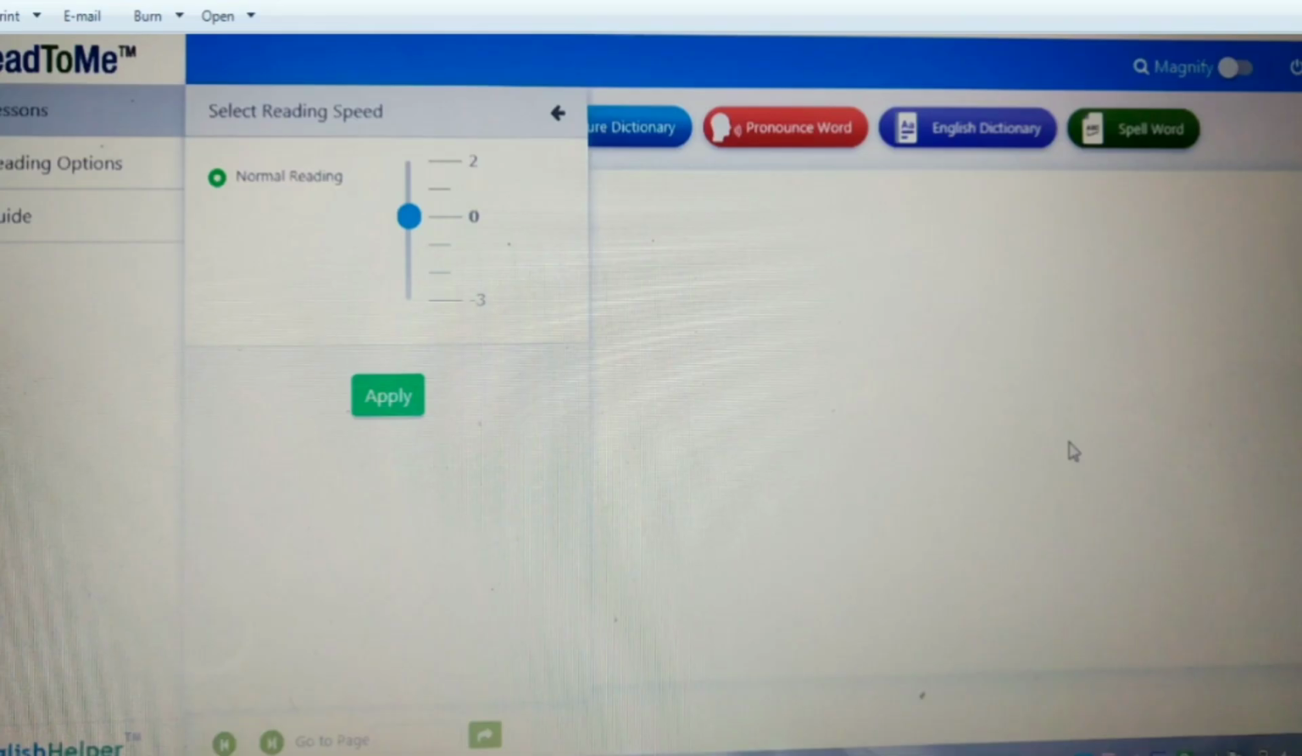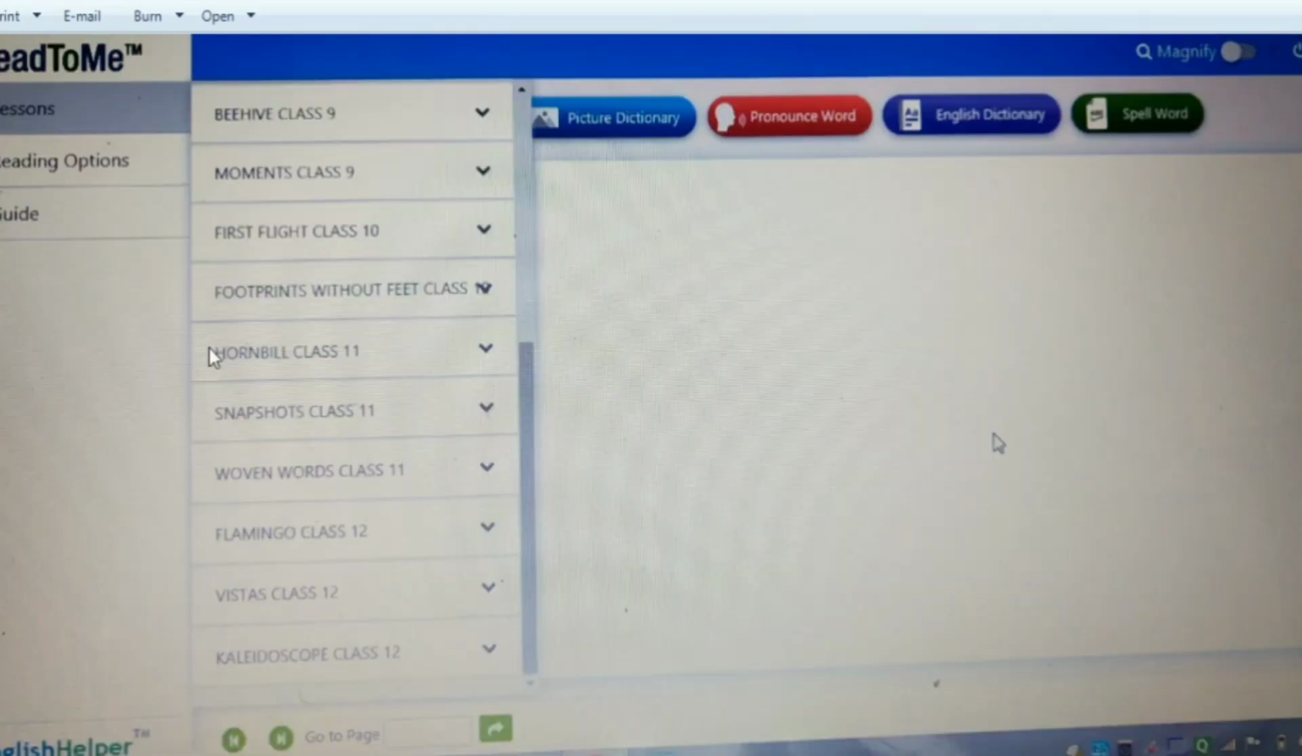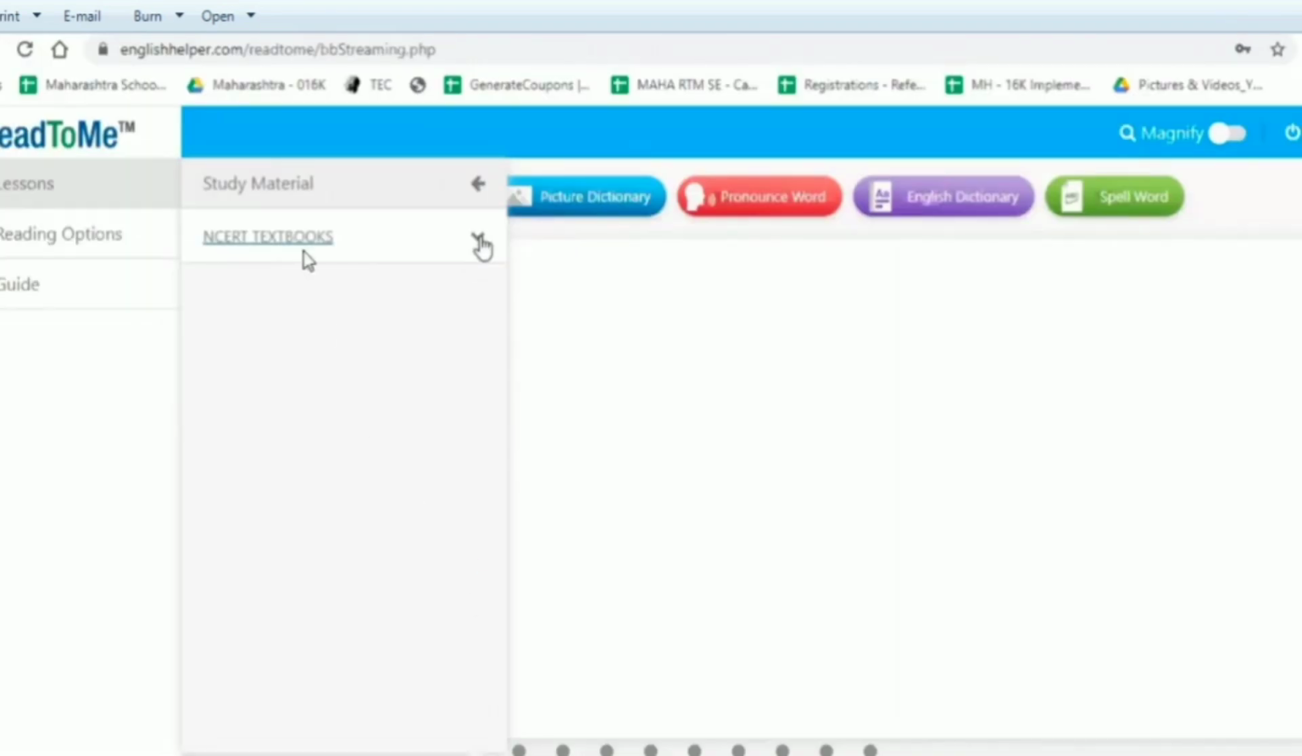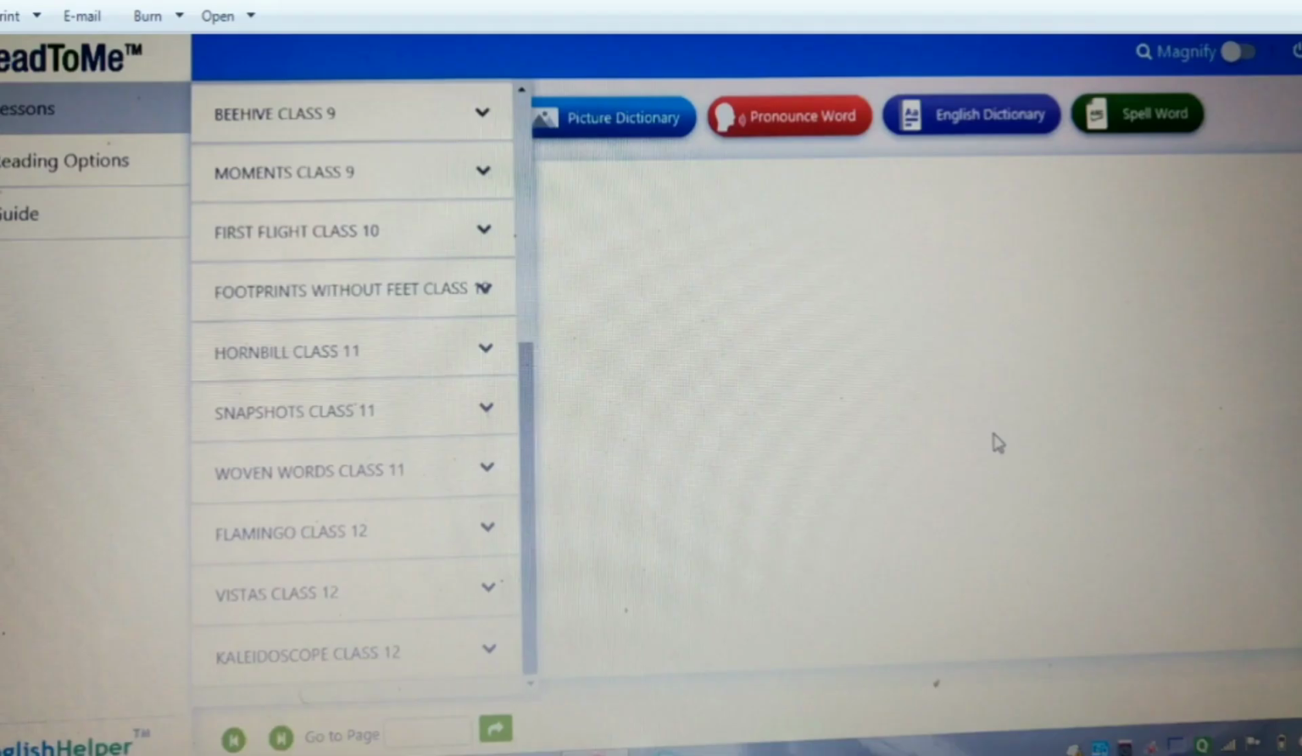Now, when you set the reading speed, after that, you click on lessons and you go for NCERT textbooks. After NCERT textbooks, you will find this sort of thing being opened. Select the class and go for the chapters. When you select the chapter, the complete chapter's first page will be seen over here. You can click next, next, and see the succeeding pages of that chapter.